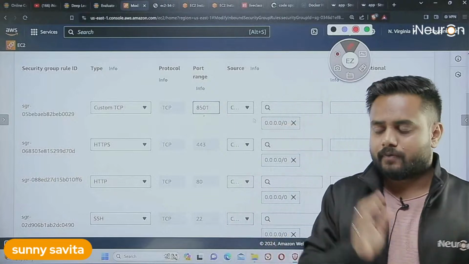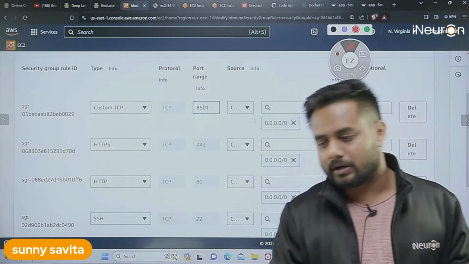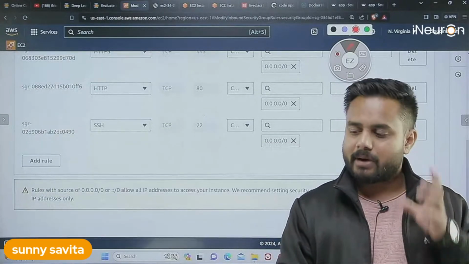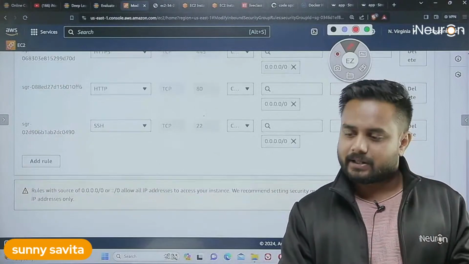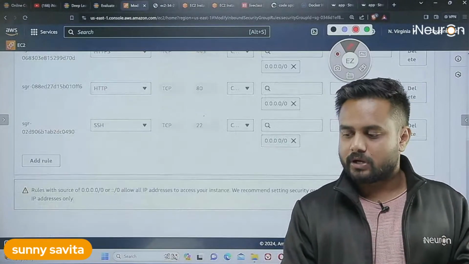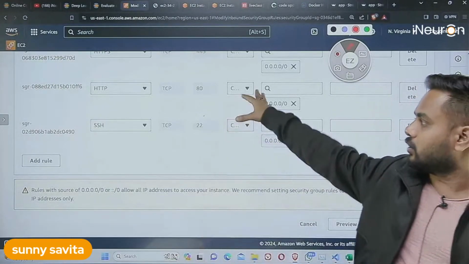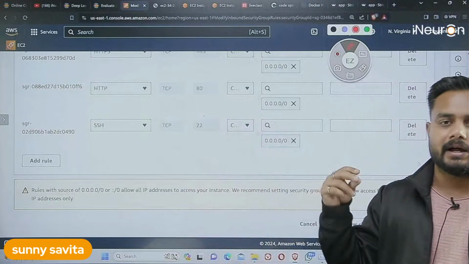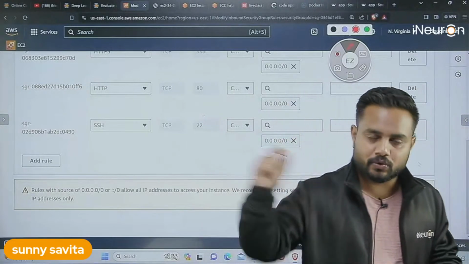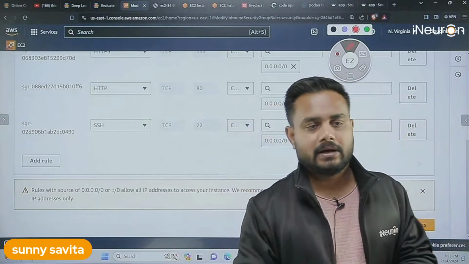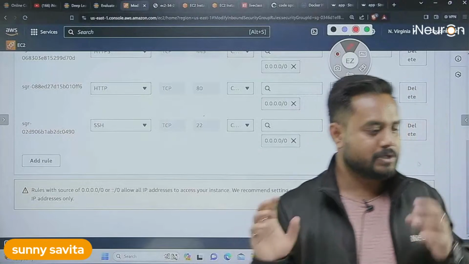Okay, so fine. Let's try to discuss the new thing now. I hope this deployment part is clear. After adding the rules, you need to click on save rules, and then it is automatically saved, and you can access your application by using the IP address. So fine. I hope this is clear to all of you.